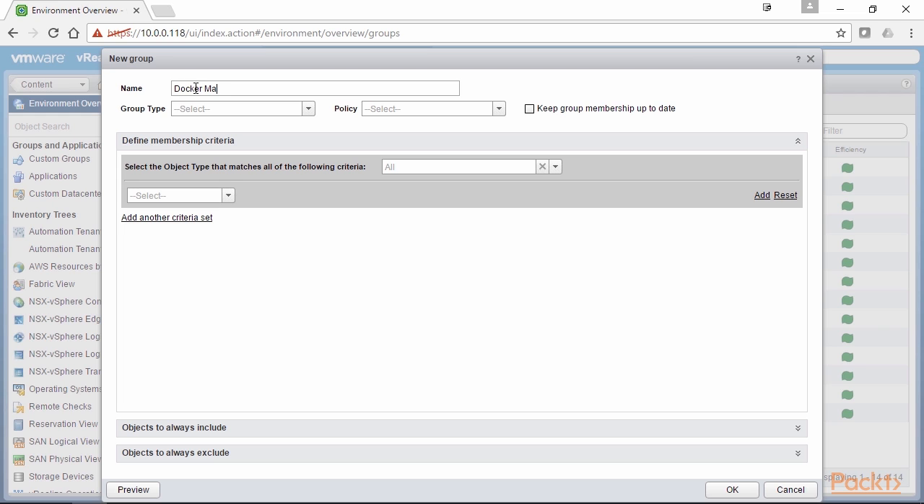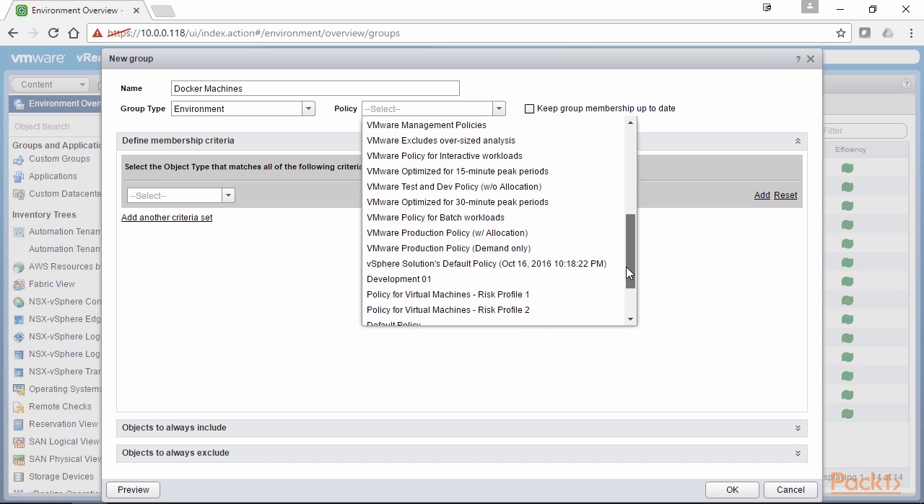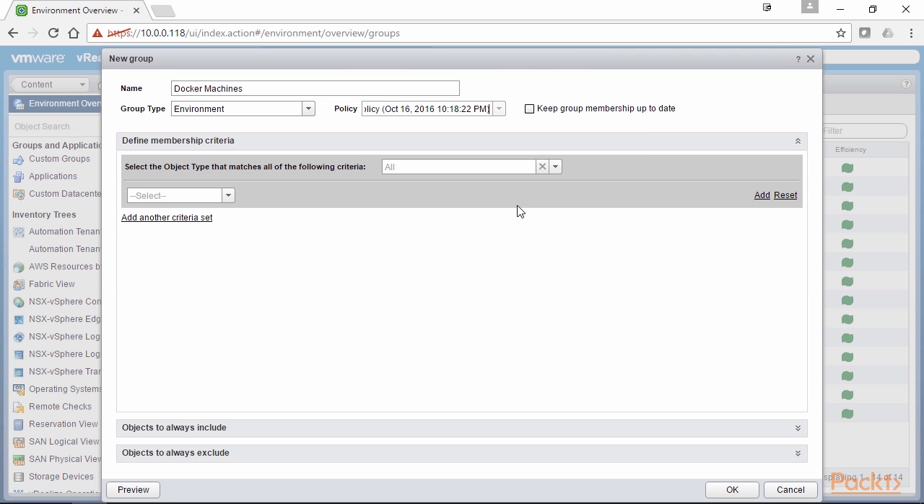So let's have a look here. Docker machines, environment. Now we choose a policy, just like our policies that we've created. I just want my standard policy that I've got on all my other objects. And our really important one here is to keep group membership up to date. If we don't check this, it means that a group is going to stay with the same members as how we create it right now and will never change. If we keep group up to date, then it's going to constantly recheck the rules that we put in place and add or remove machines from this group. So it makes it dynamic, which is really good.